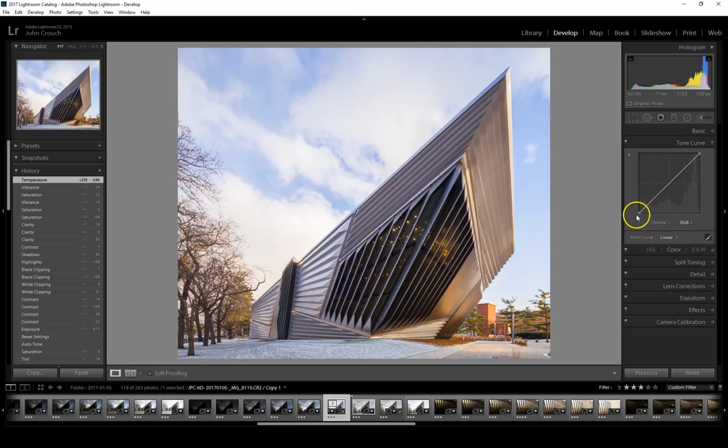All right, guys, I have to hold up here. We are editing a photo of the Broad Art Museum up in East Lansing, Michigan. Zaha Hadid structure, very dramatic postmodern take on an art museum, if you will.